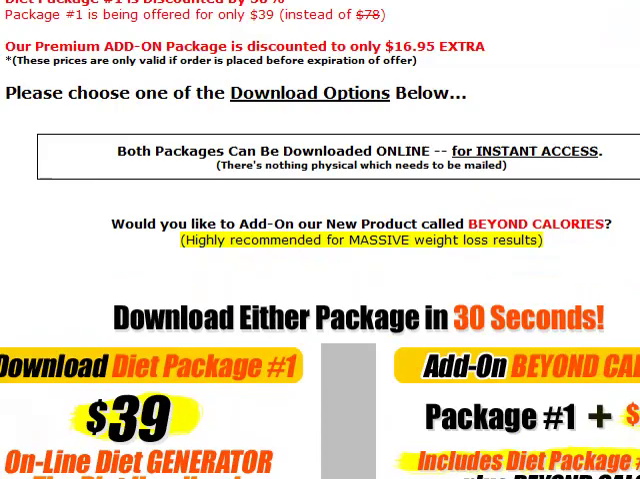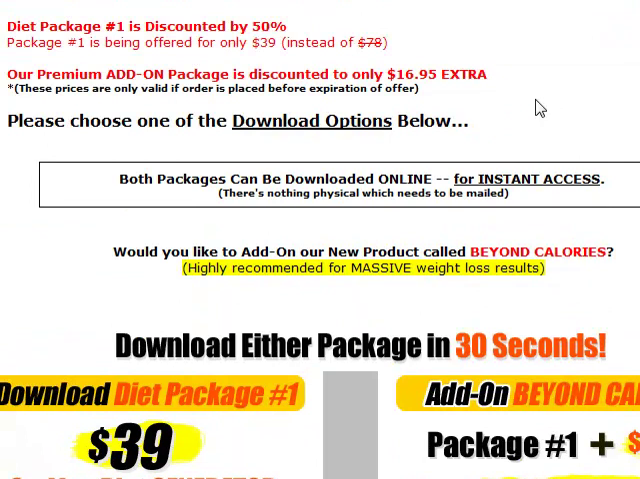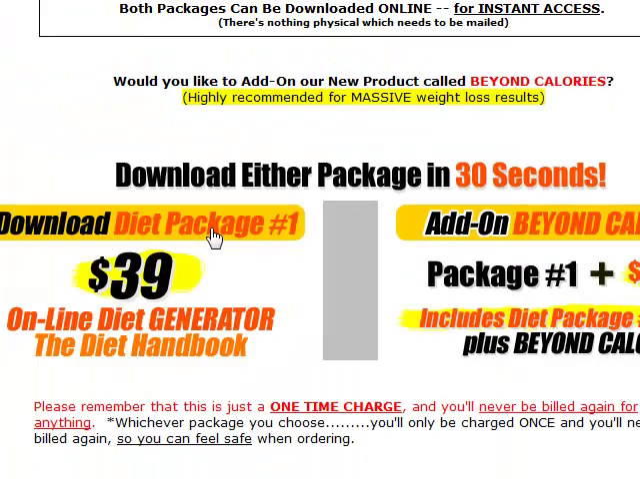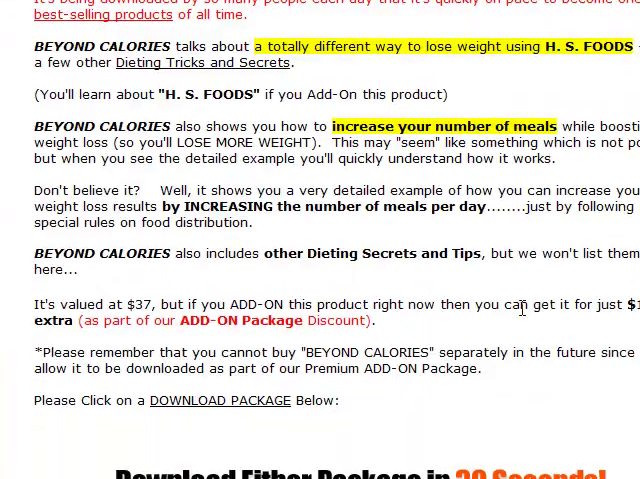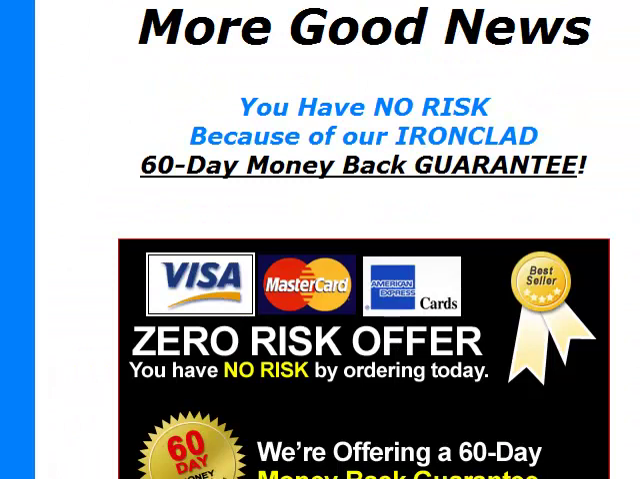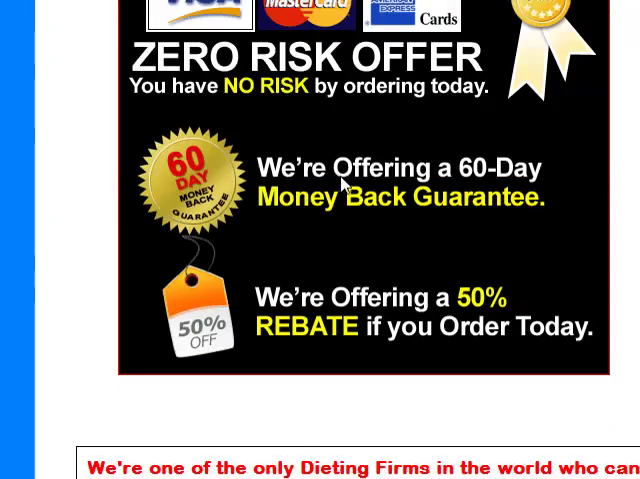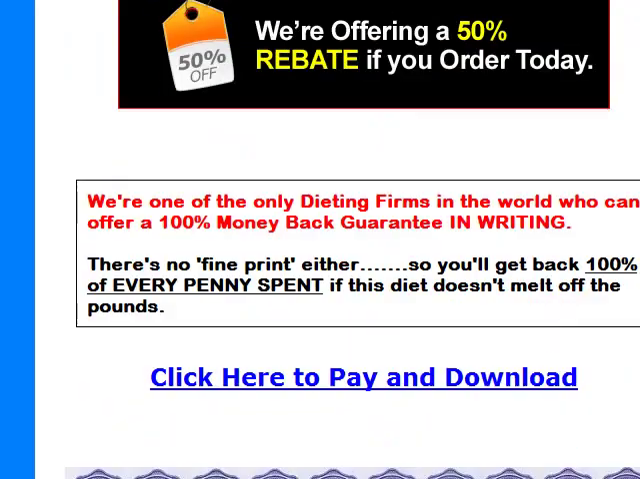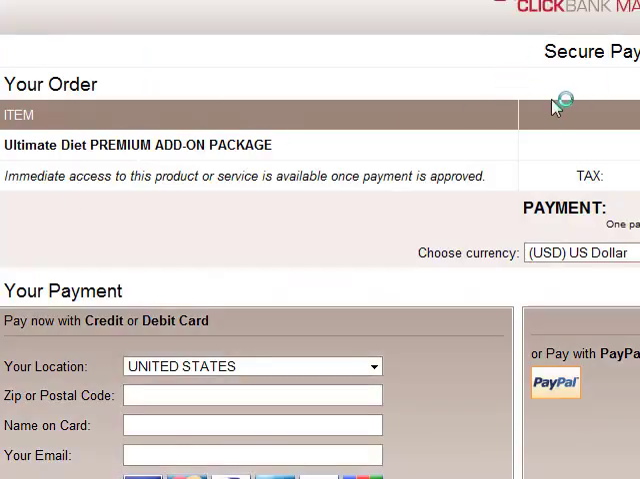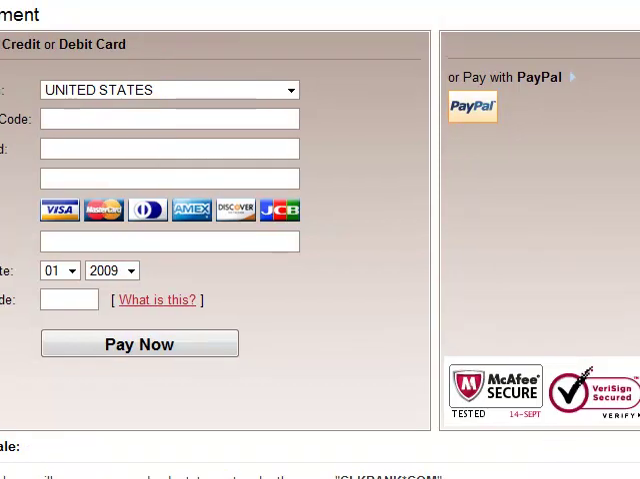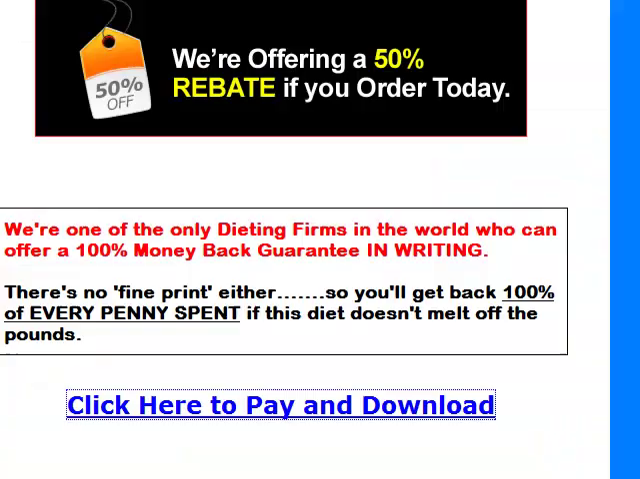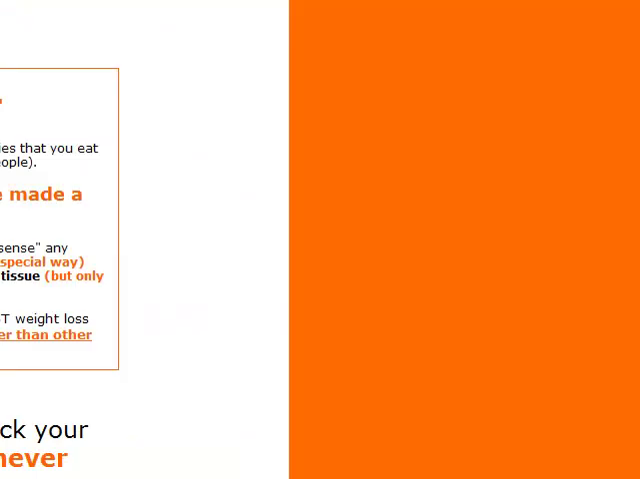And then please add on our download options. So you can get diet package number 1, or diet package number 1 plus an extra beyond calories. Okay, and then they have some more sales stuff. So I'll click this one. And then once again, more good news. You have a 60-day money back guarantee. So click here to pay and download. And then, of course, it goes to ClickBank's lovely site with the premium add-on package, yada, yada. Okay, it's pretty good.